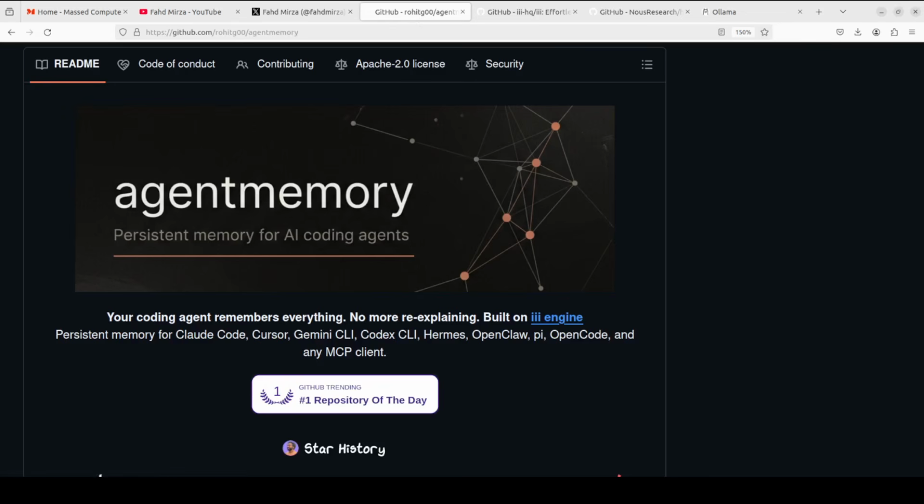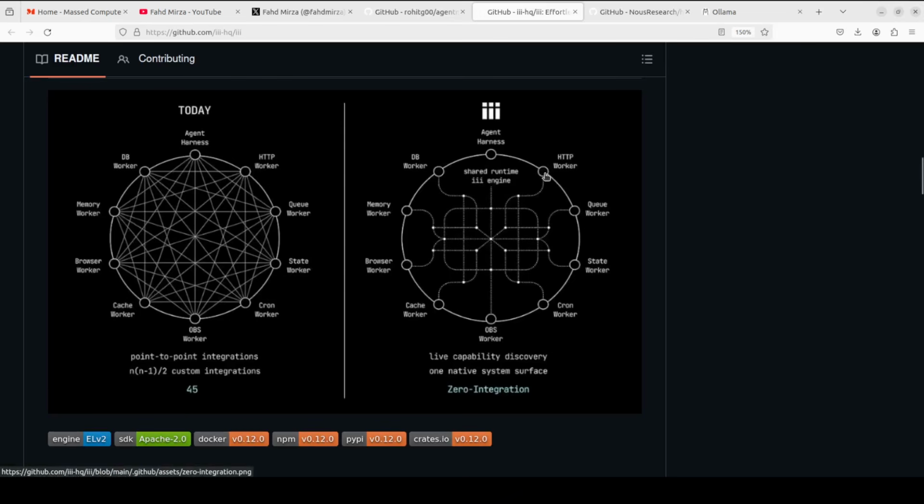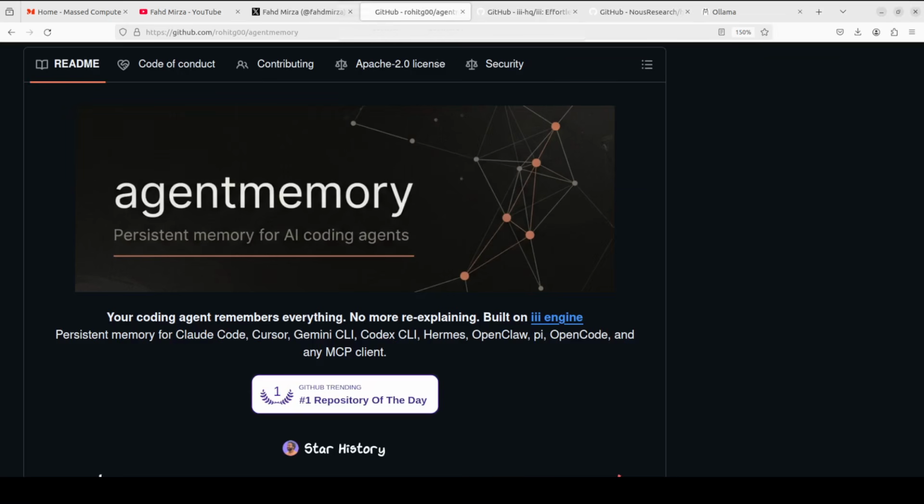So AgentMemory is built on something called the iii engine, as you can see here, and it gives your coding agent a 4-tier memory system inspired by how the human brain actually consolidates knowledge. Raw observations from every tool call get compressed into episodic summaries, then into semantic facts, and then into procedural patterns. It uses a triple stream retrieval system combining BM25 keyword search, vector similarity, and a knowledge graph fused together to get 95.2% retrieval accuracy on the LongMemEval benchmark.